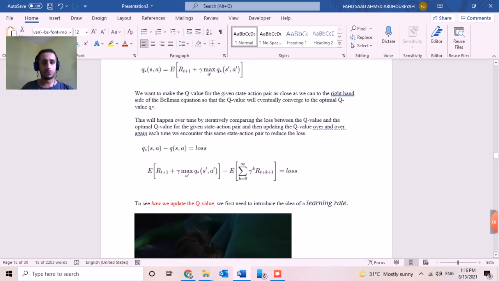So again, going to this equation, this is what happens when comparing the losses between the Q value and the optimal Q value for the given state-action. So we have this Q value, and here's the optimal Q value, which will give us the losses. This is equation 1, the Bellman one, and here's the optimal expected return value. Summing them will give us the losses, how far we are from the goal.